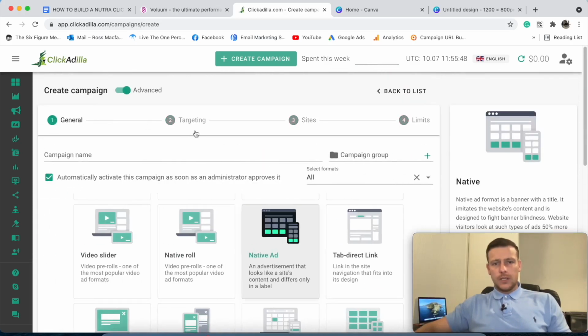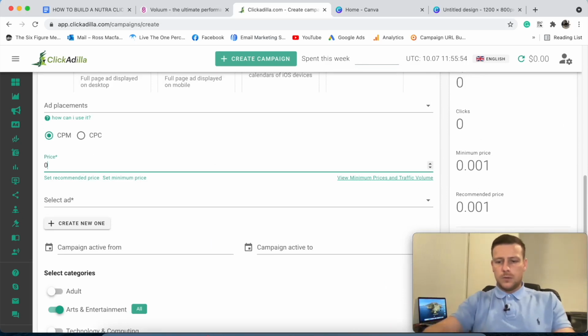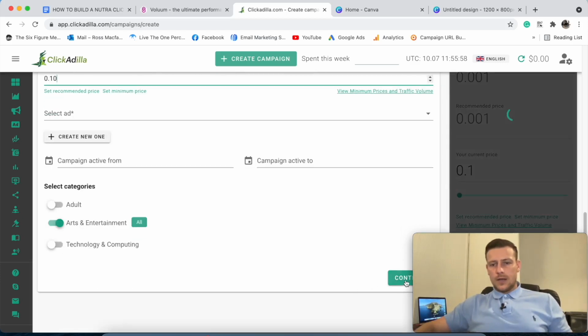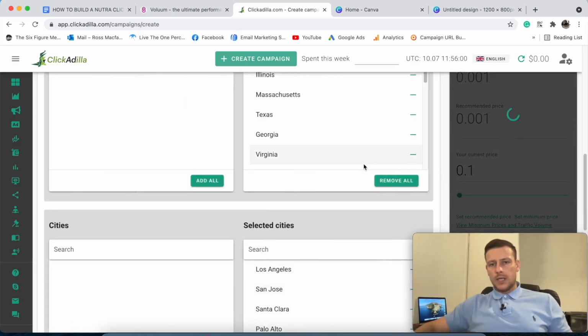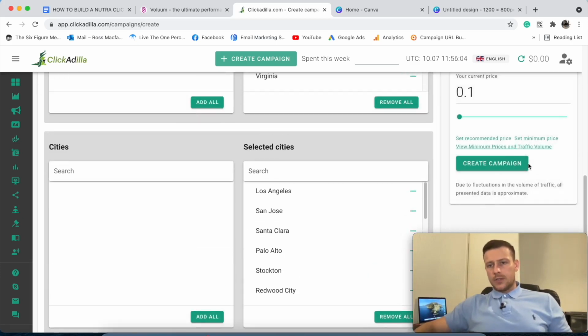Then I would head back to general and select my bid. I'm just going to put the bid at 0.10, and that is about it. You see this auto populating here. Once this is auto populated, I just click on create campaign, and that would be it. That would be everything that we've done.